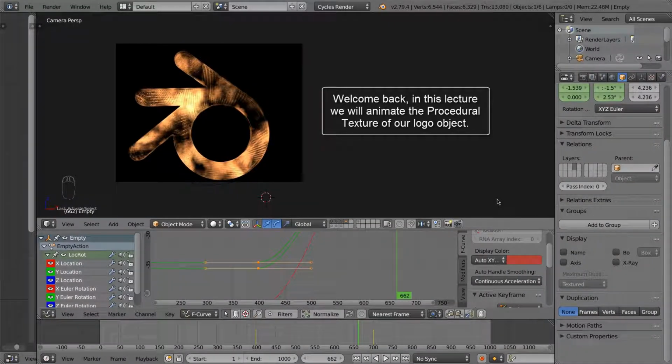Welcome back. In this lecture we will animate the procedural textures of our logo object.